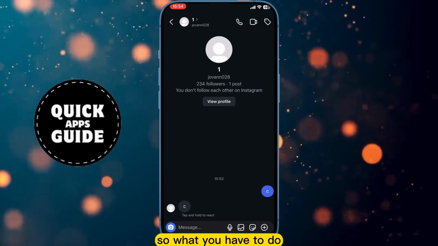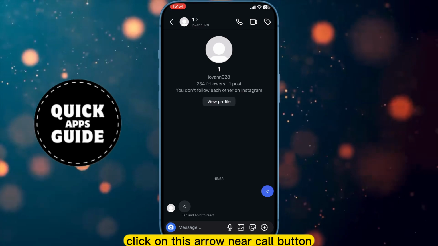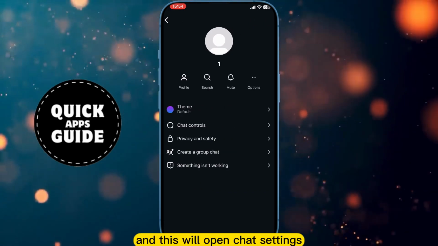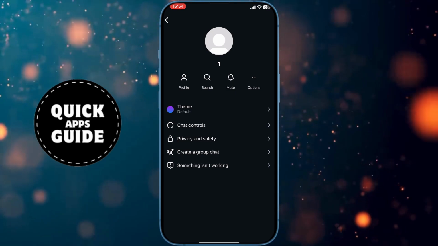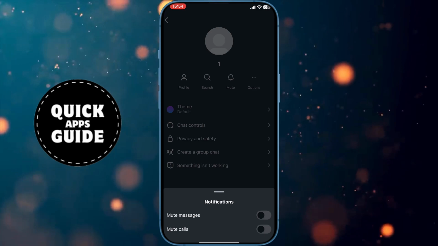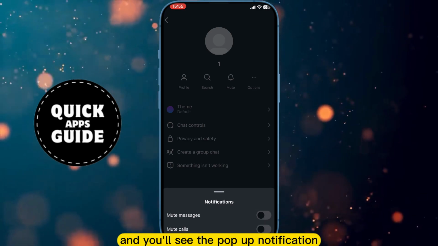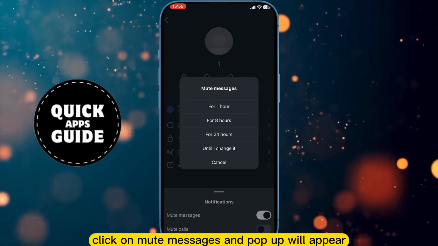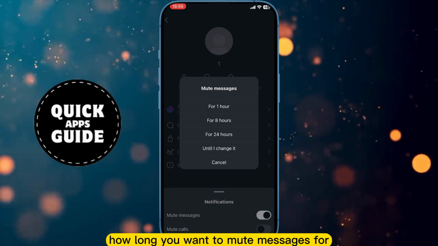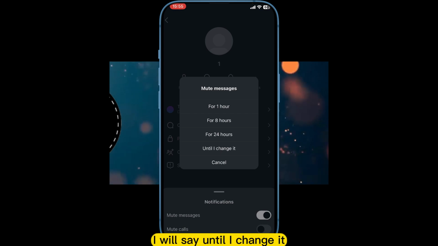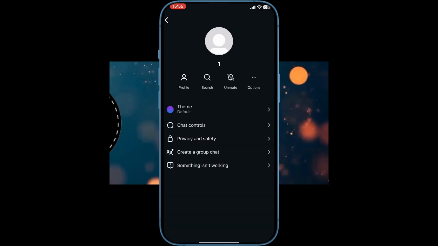What you have to do, click on this arrow near the call button, and this will open chat settings. Now you will have to click on this mute button, and you'll see the pop-up notification. Click on mute messages, and a pop-up will appear asking how long you want to mute messages for. I will say until I change it.